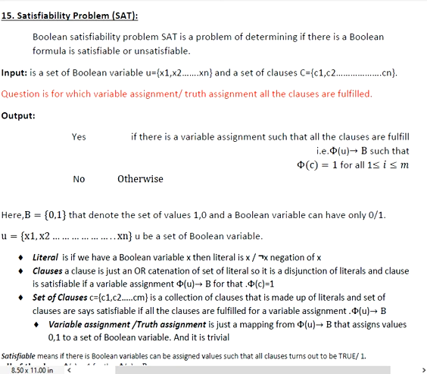Hello viewers, in this video I would like to discuss the satisfiability problem, that is the SAT problem, the Boolean satisfiability problem. SAT is the problem of determining whether a Boolean formula is satisfiable or not satisfiable for a Boolean assignment.